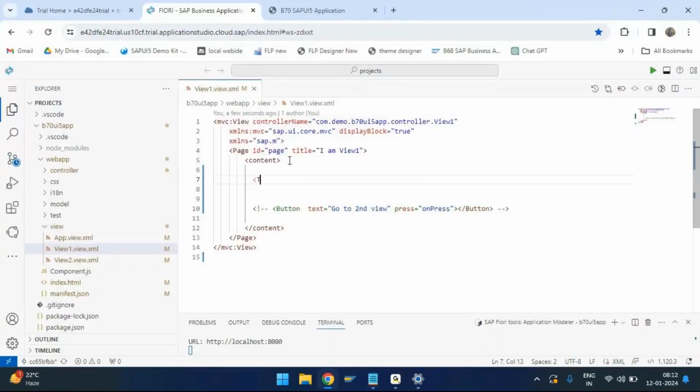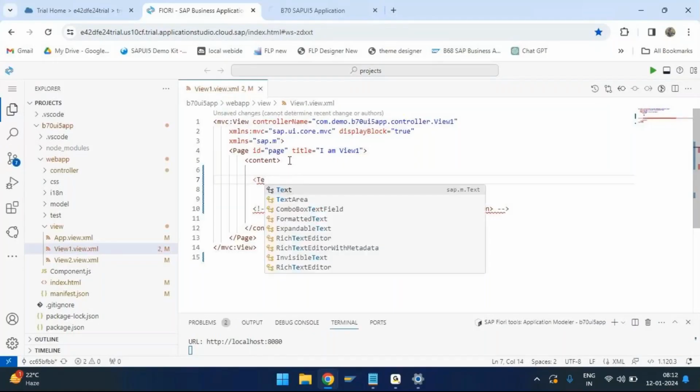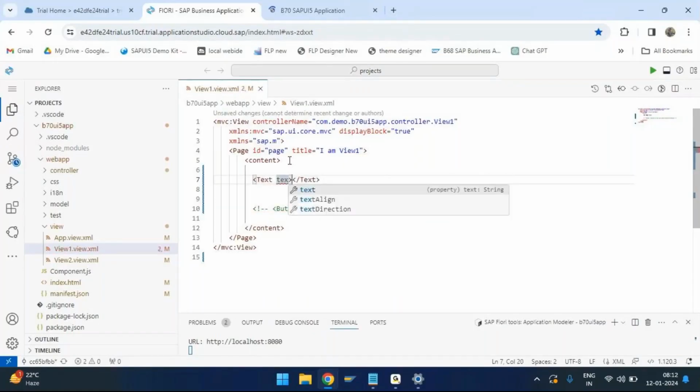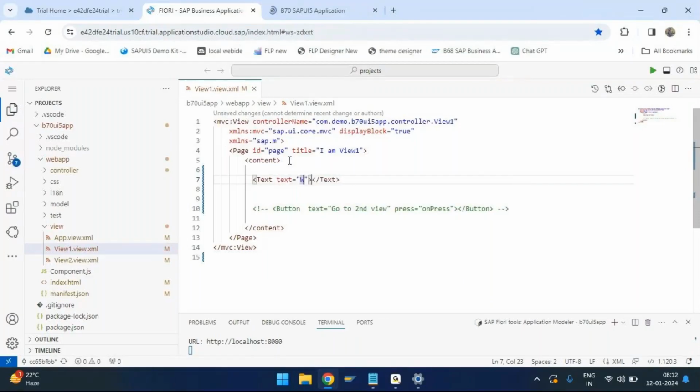So the tag starts like text. Okay, and then the property name is text, and you can write some text like welcome to SAP UI5. Now save it. Let's have a look in the output window. So you will get a text like welcome to SAP UI5 here.